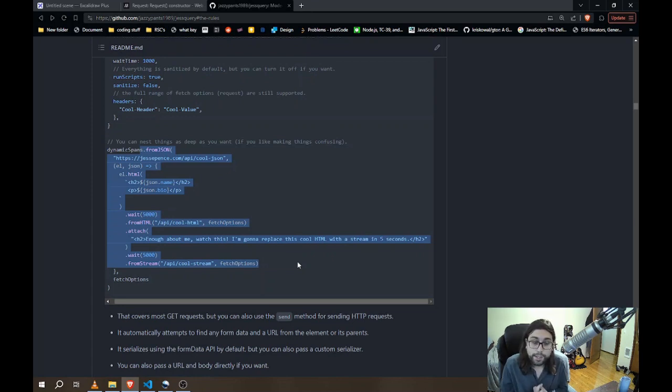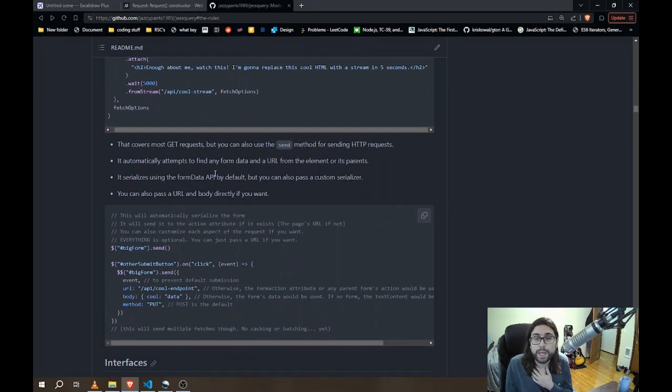And it can also be a server sent event. We can get into that later. And so down here, that covers all the GET requests and stuff, but what about puts and posts and stuff like that? Well, I have something that automatically serializes stuff in the DOM, and you can customize it as much as you want, and everything is optional. So you can just say, please send this big form. It's going to send this with form data by default.